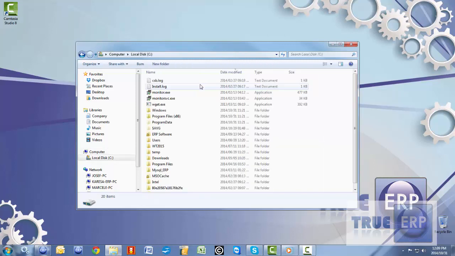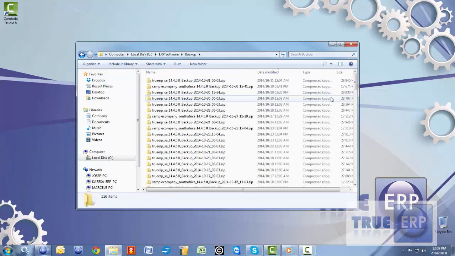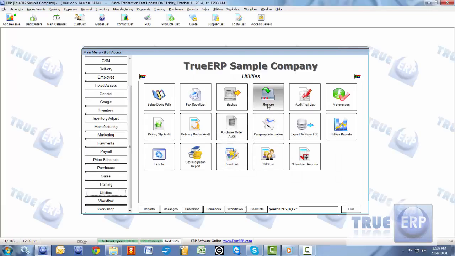Now that backup is going to back up to the server, so that'll be found if we go into our C drive and now into ERP software. This is where we're going to find our different and multiple backups. These are going to create zipped files. We don't recommend you open these zipped files, but if you wish to restore one of these backups that you've created, again you're going to do that in ERP under restore.